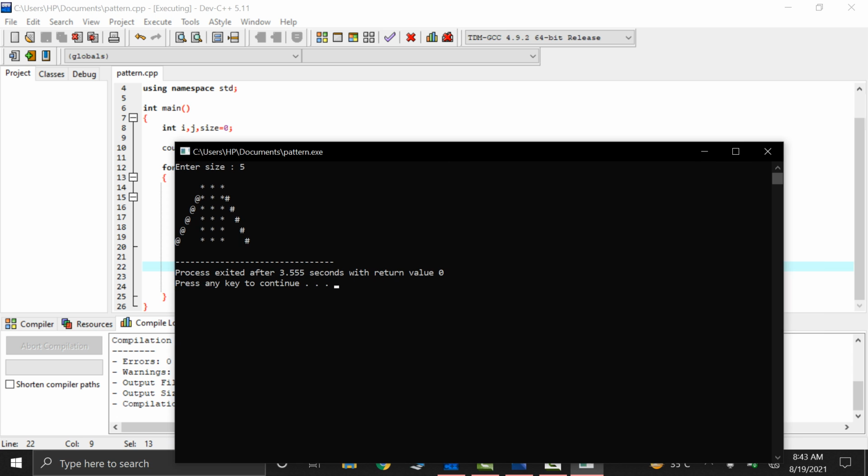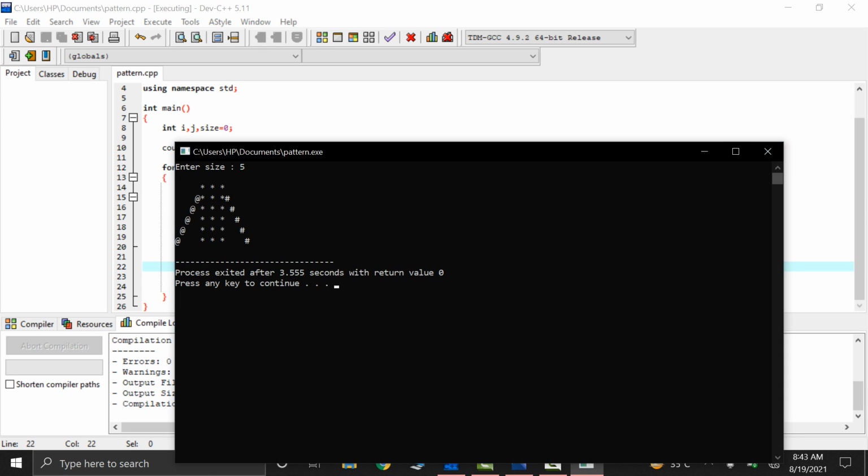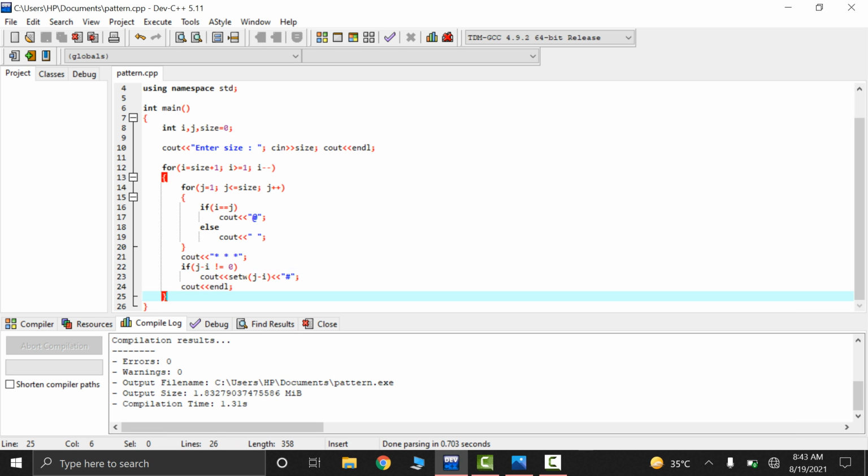So this is just simple logic, as I told you. If I don't use this, it will just add one more hash. So now I am going to just close this. Now I'm going to make the lower part.